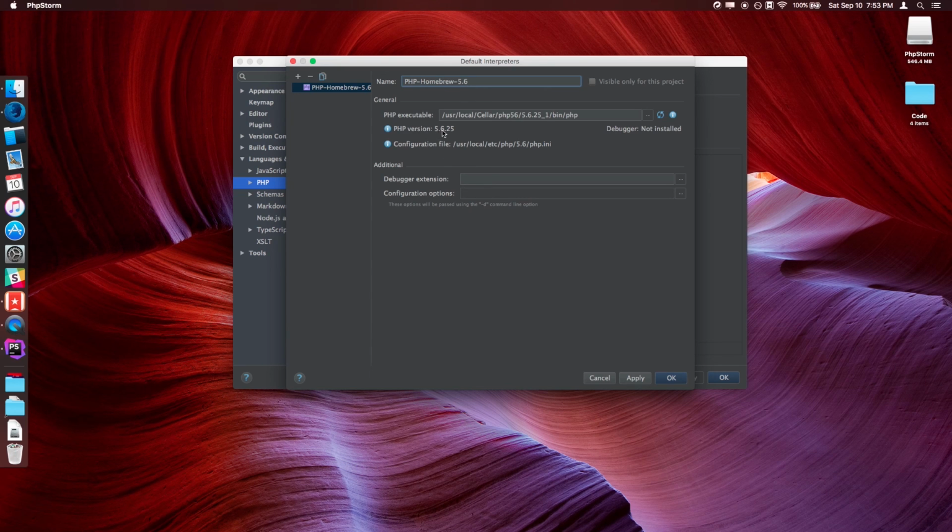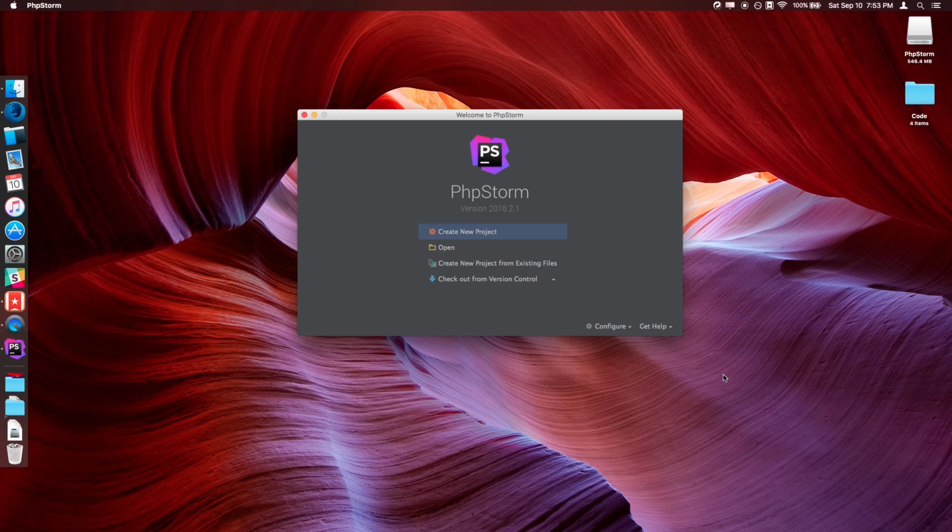PHPStorm should detect the PHP version that you're using, and it should point out the configuration file that it's going to read. You may want to take note of this because it may be useful in the future. Next, click OK, and now you are ready to begin developing.